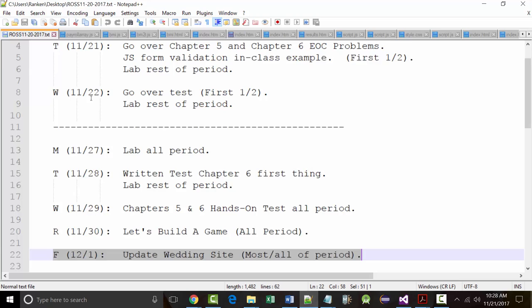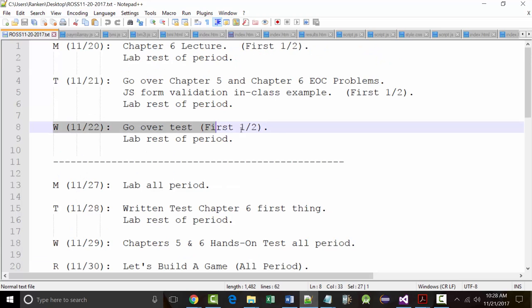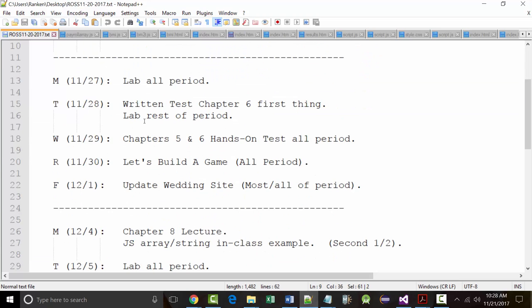All right, so tomorrow again, go over the test the first half of the period, the rest is lab. Monday, lab all period. Tuesday, as soon as you come in, you'll take the written test for Chapter 6. Rest of the period is lab. Wednesday, the hands-on test. Thursday, we're going to write that game. If we get it done early, the rest of the period will be lab. And Friday, we'll be updating that wedding site. Okay? Any questions on what we're doing tomorrow or any of next week? We're pretty much, so far at least, we're on schedule. All right?